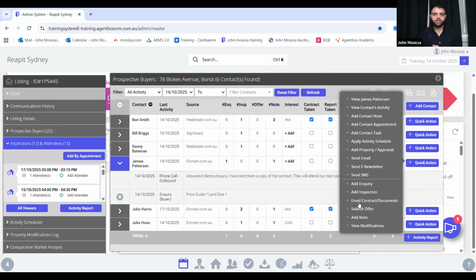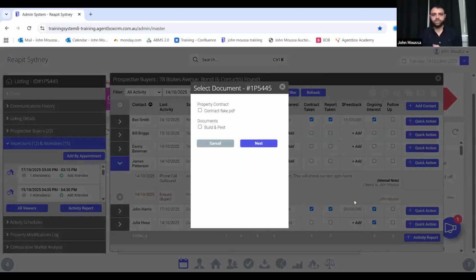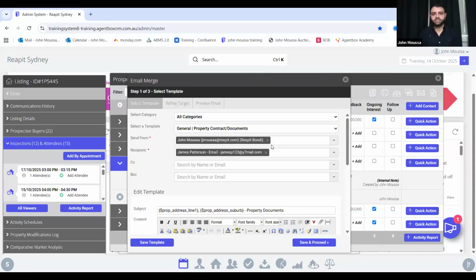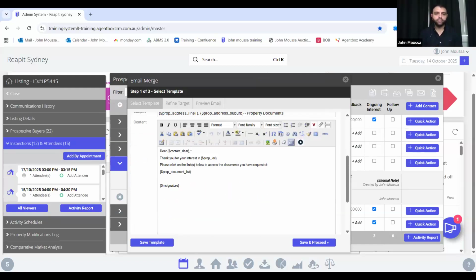But over here, we're going to email him a copy of the contract. Because the documents are already selected and attached against the property when we made the property go live, we're able to see them here. So we've got a contract as well as the building and pest report. Once I go next, the great thing about this system is it's automatically pulling through James's email address. It's got our details. As we scroll down, we're able to see that the template is here pulling through.